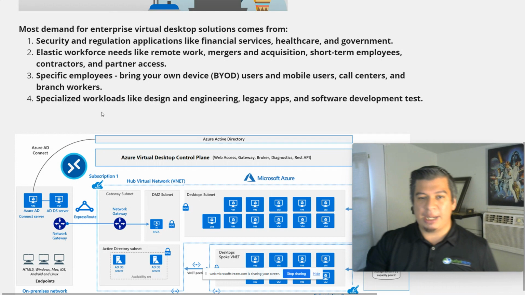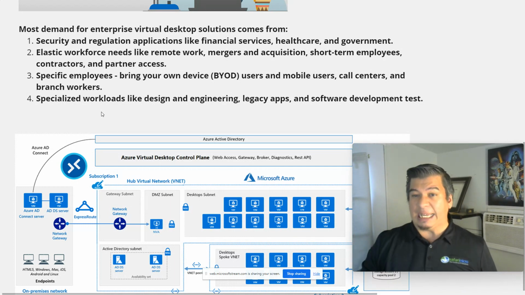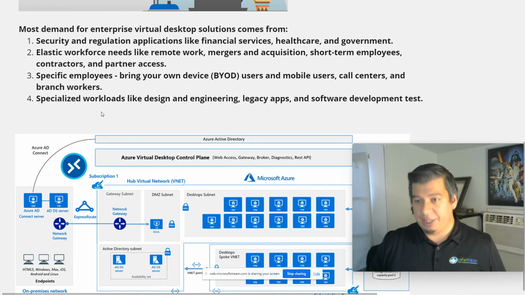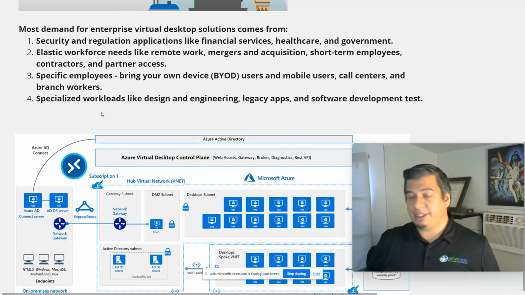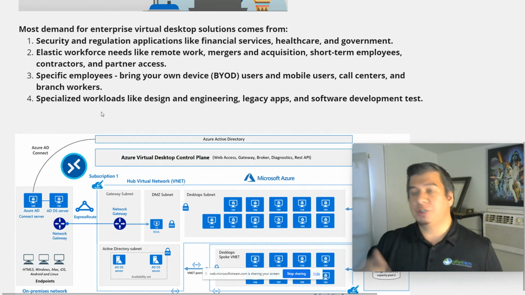Which leads to the next point, specific employees. So employees that are BYOD, that bring their own devices, mobile users, call centers, and branch workers. That's another great need on an enterprise level for the use of virtual desktops. So people that are moving around, Azure Virtual Desktops provides a great way to be able to access their virtual workspace from literally anywhere. I've used it on my phone.